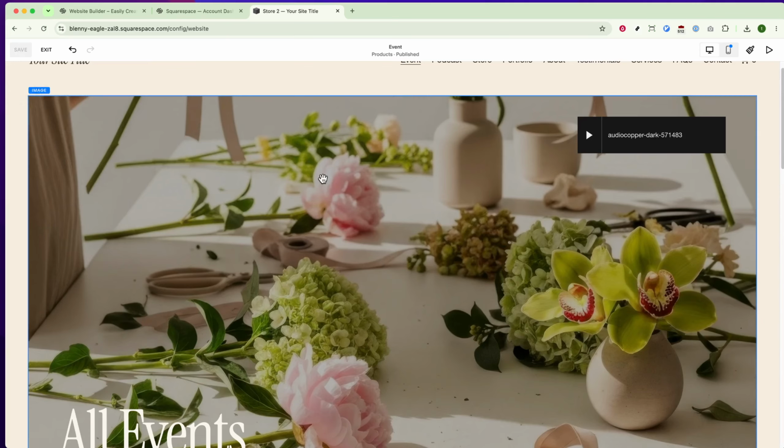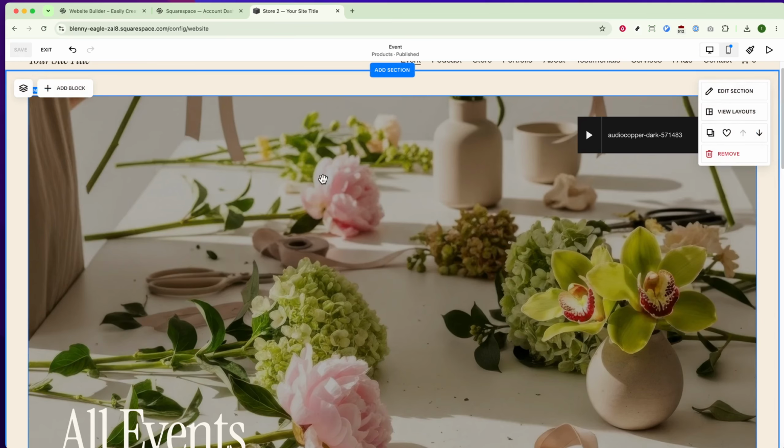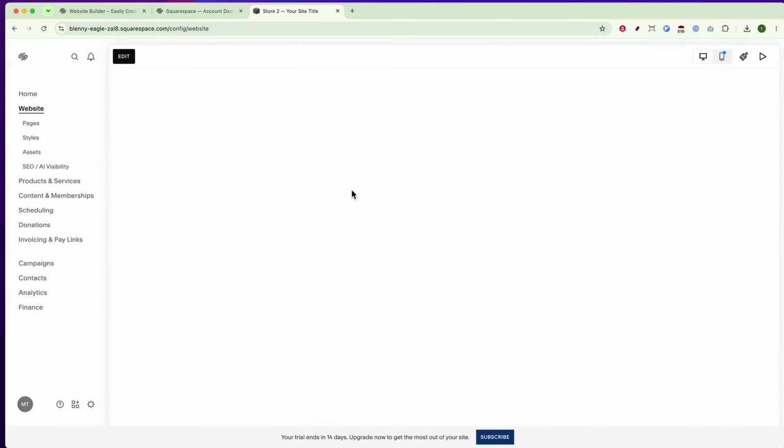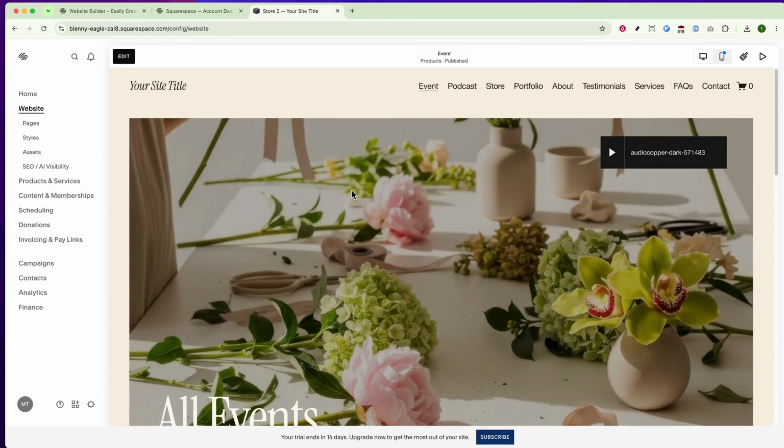After saving, exit Edit mode to return to the regular site view. This will allow you to preview your page, as visitors will see it. Finally, test your audio block by clicking the Play button. This step is crucial to ensure your track plays correctly. If the audio doesn't play, check that the file format is supported and try re-uploading it if necessary. Sometimes, refreshing the page can also fix minor glitches, so don't worry if things don't work perfectly right away.